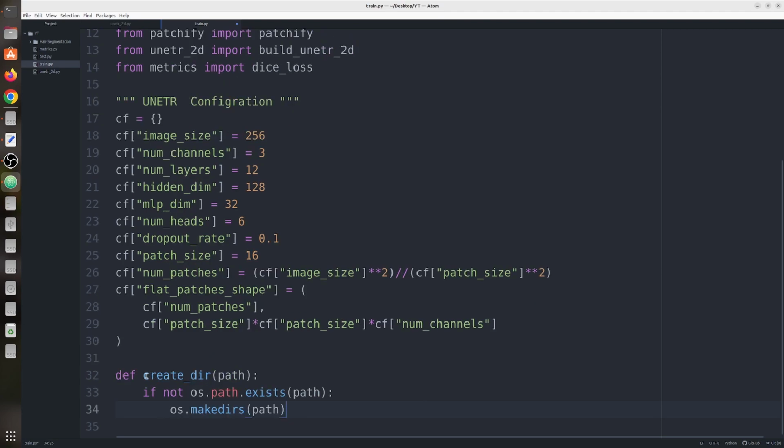So here this function, that is create_dir, would take this path, and if that path does not exist, then it's going to create that path or that folder. Now we'll move on to the main function from where the execution starts, and we'll seed the environment first.